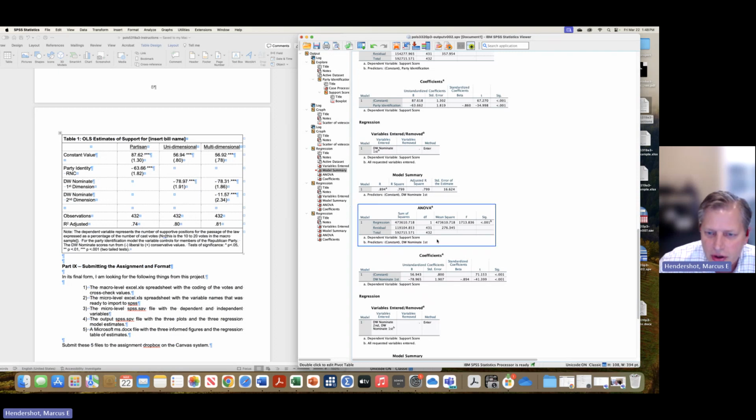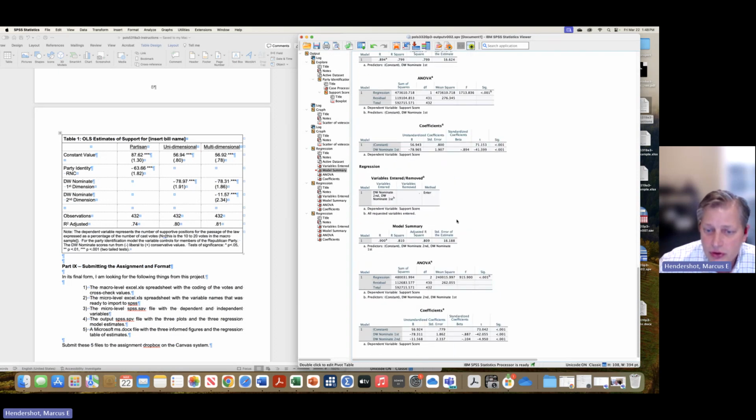So they all get 3 stars. 432 observations comes from over here in the ANOVA table. And then 0.80 is the R-squared adjusted, which is found in the model summary table. Last one, to see where these come from.